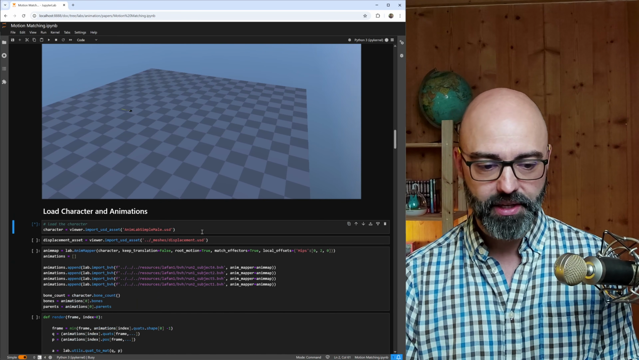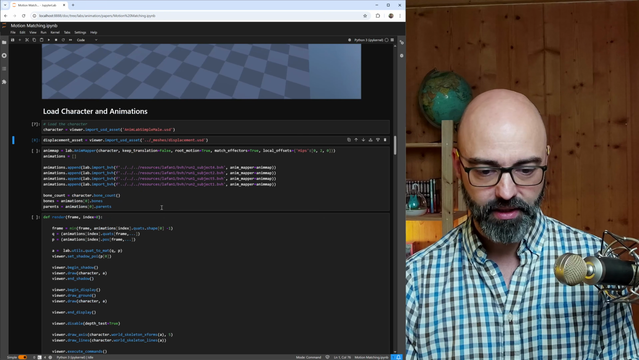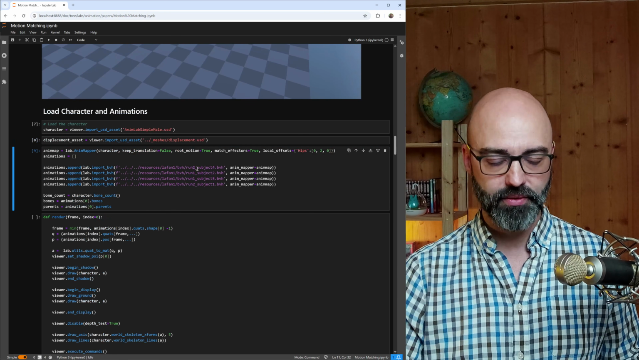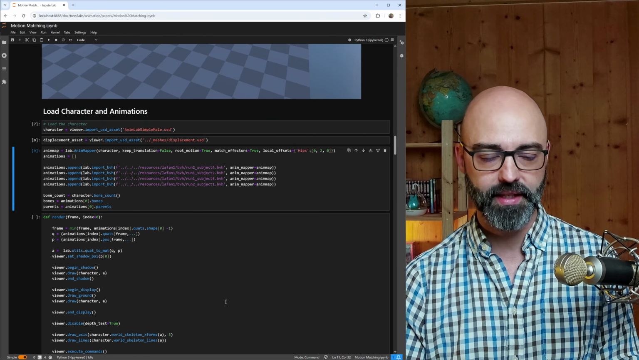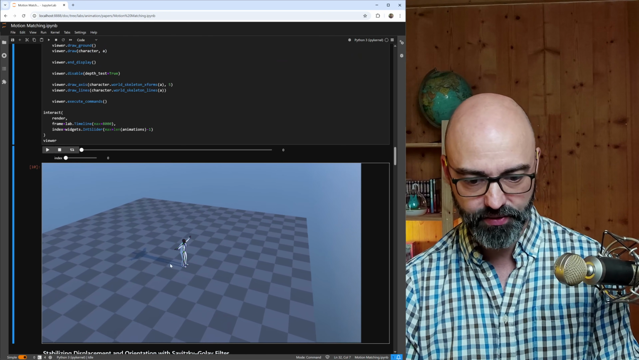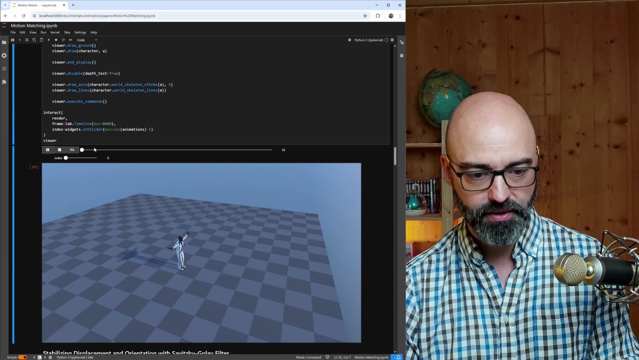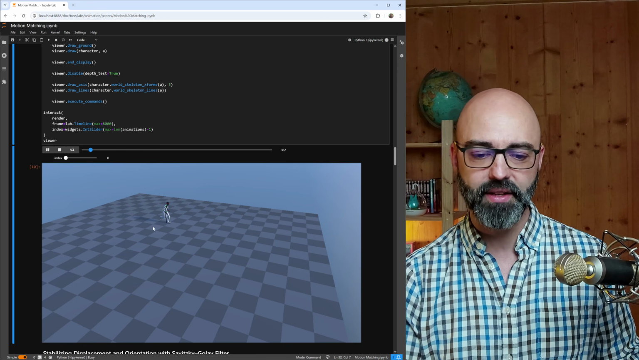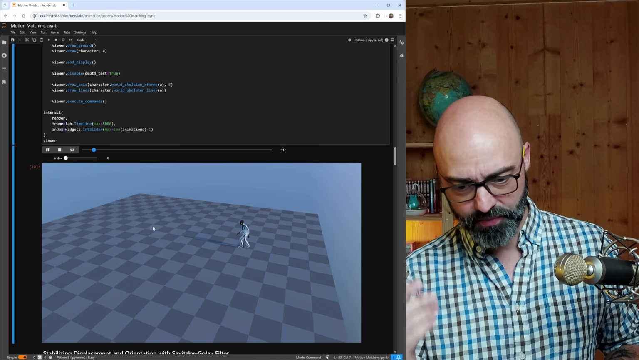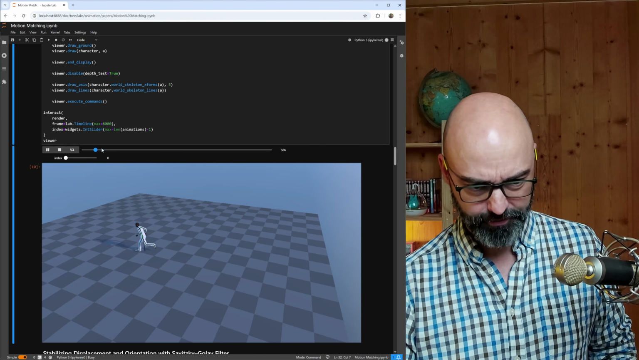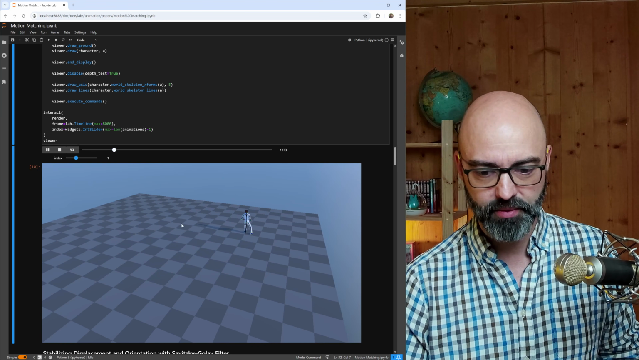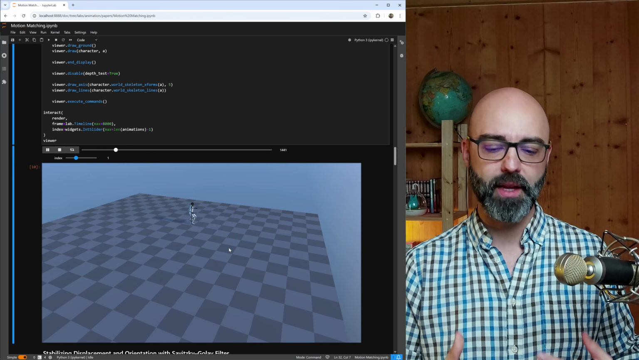Now that I have this, I can actually load my character. I can load a little displacement. I can load a bunch of animations. So I will have all the running animations from the LAFAN database, and we can see the animations we have here. Basically, it's the character running in all directions, stopping, accelerating, going strafing. So I get several animations. I get a bunch of motion.